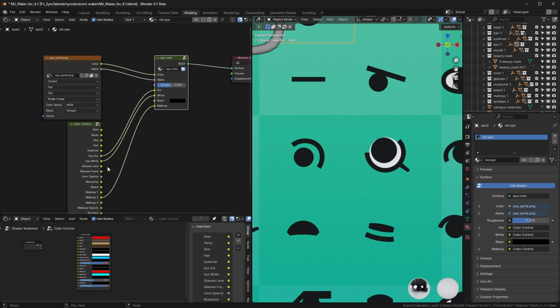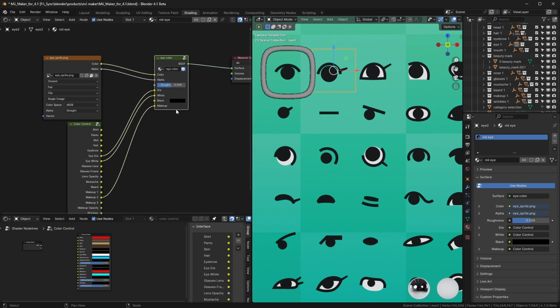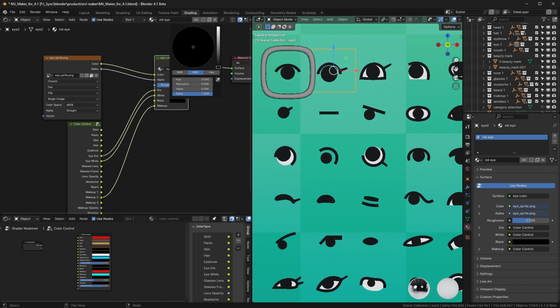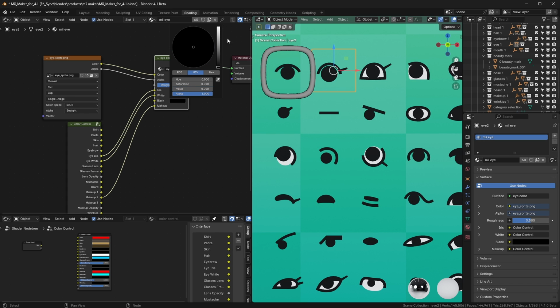And then I just plug everything in over here. Right now, I don't have the black set up to do anything because you can see it controls the outline and the pupil. And I would like for that to actually be a separate control so that you can change the pupil separately. I think that would be better. Right now, it's a little broken, so I don't have that as an option.